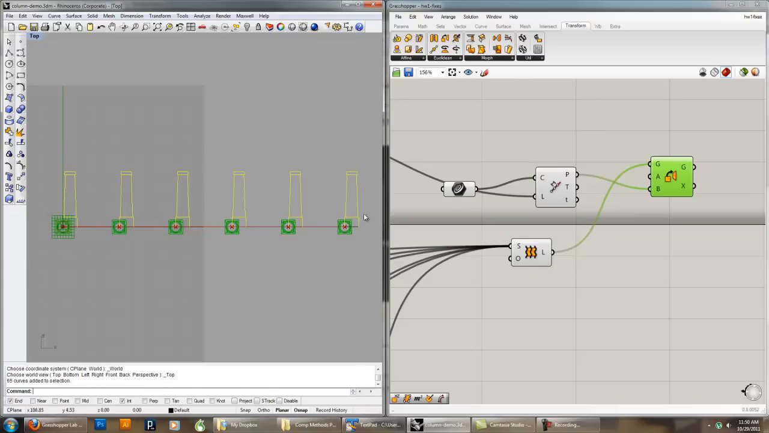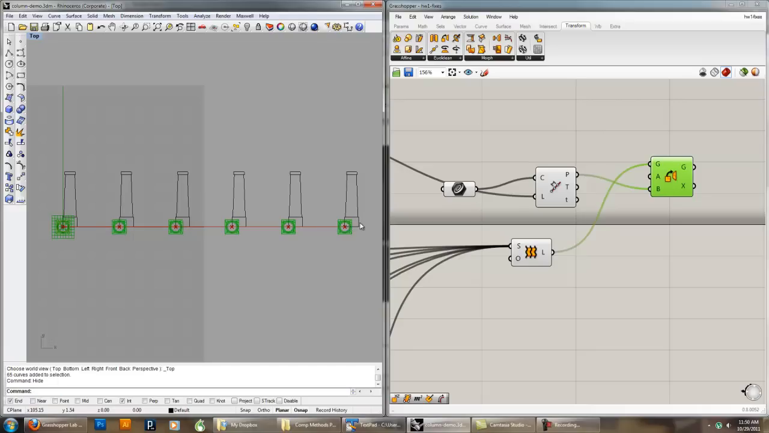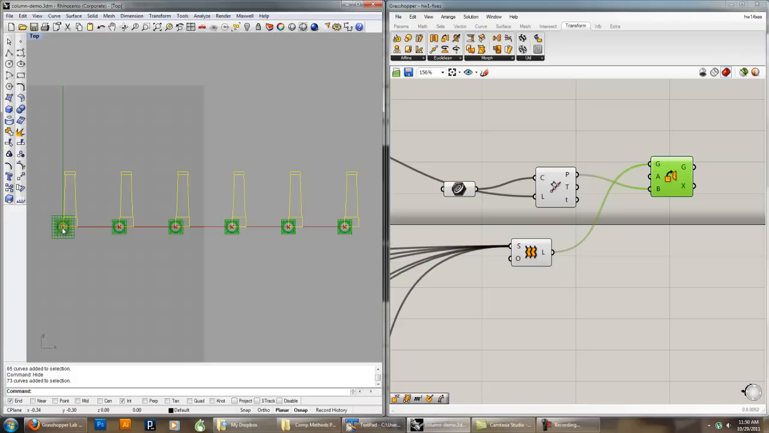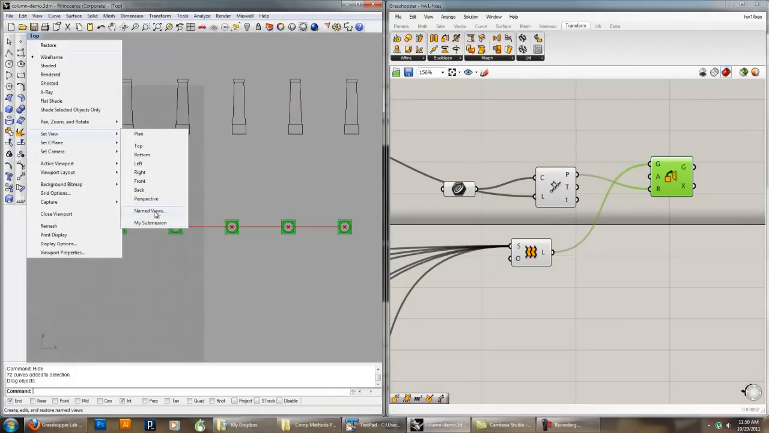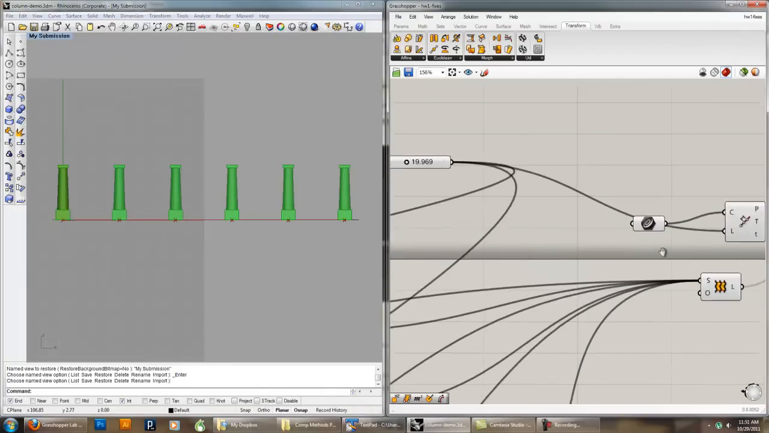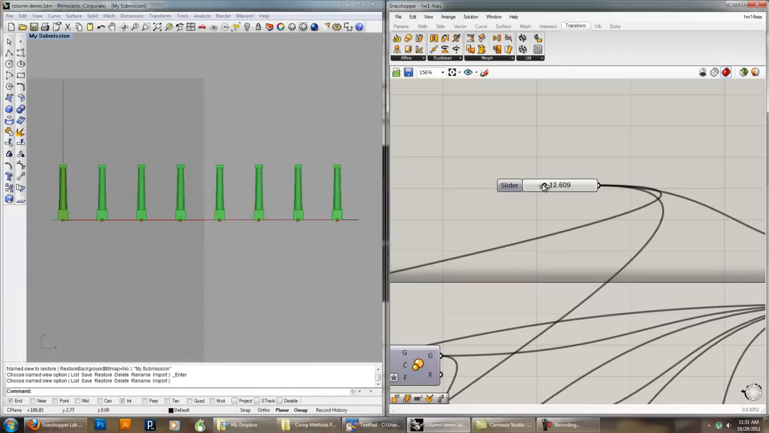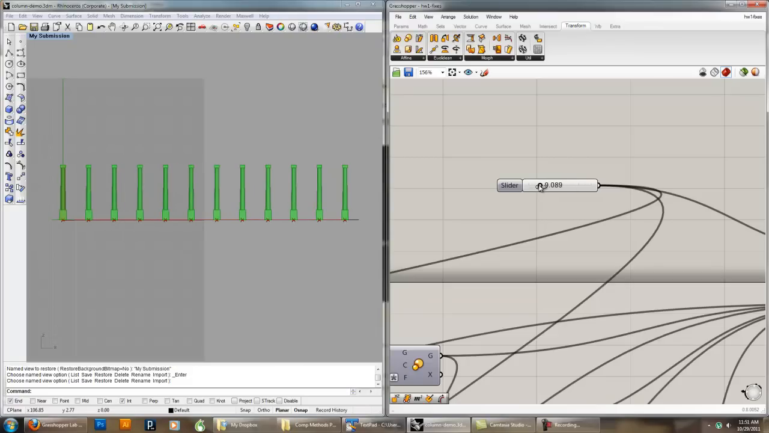So I'm going to select those. I'm going to hide the line that I used to make those other objects, and then select these, and hide my curve too. Move these up. So that's my line of columns there. Then we go back to my camera, my submission, and change my parameter to something else, so much smaller. Let's see if I can get these to pop in. There you go.